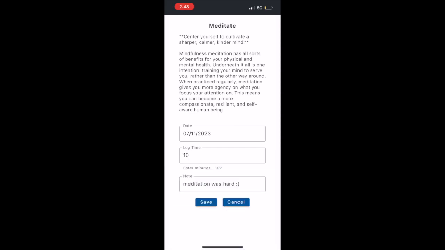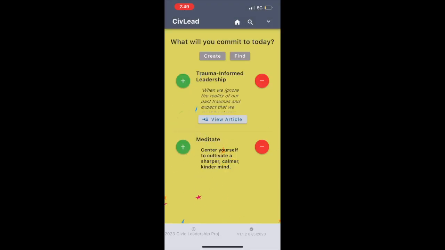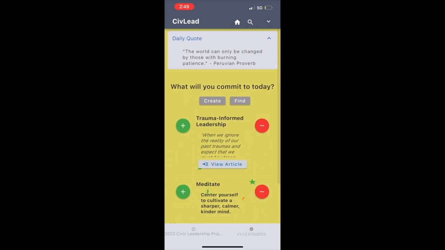Once I hit save, the activity is removed from my list of commitments for the day, and because I've completed all of my commitments for the day, the home screen has gone back to the screen I originally started with before I committed to meditating and reading for the day.